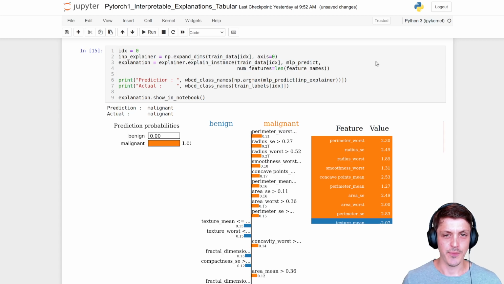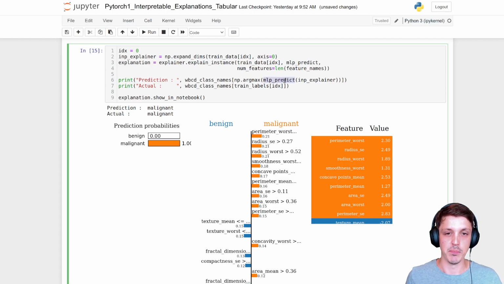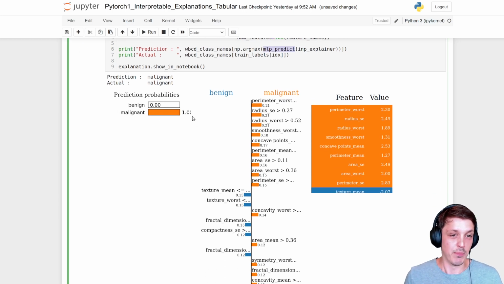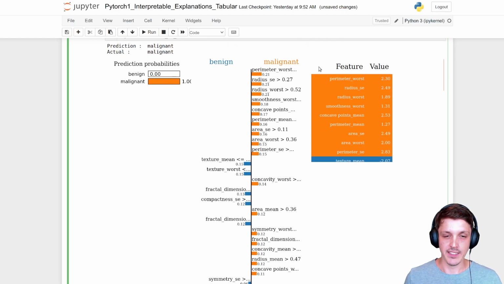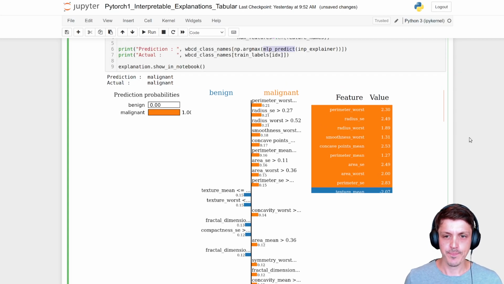So we've performed the explanation, happened very quickly. It doesn't take too long, just training that little linear layer. And you can see the prediction was malignant. The actual was malignant as well. That's from my MLP predictor function we had. And we can see that the probability was 100%. The model's very confident. So the interesting part is these two tables or columns here.